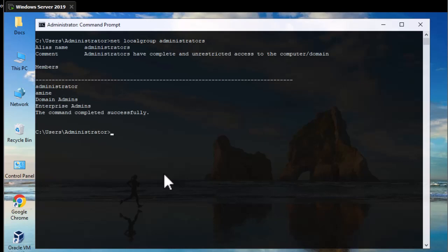So here you can see all the members of this local group administrators. We have of course the administrator, we have Amino, we have the domain admins, enterprise admins. So all these are the users that belong to this group. Okay, so you can see how useful these commands are.